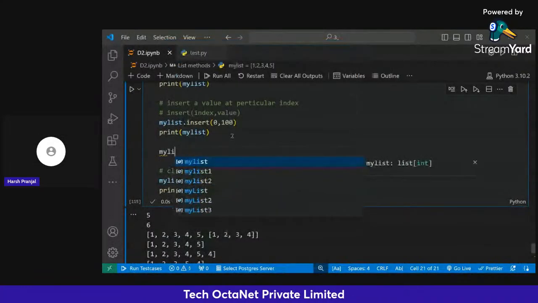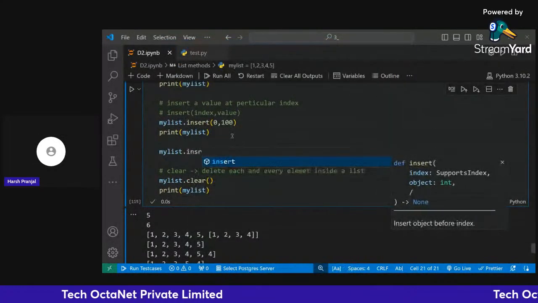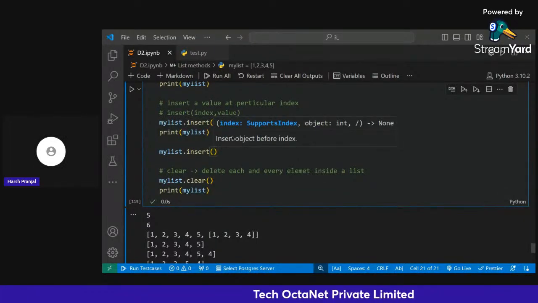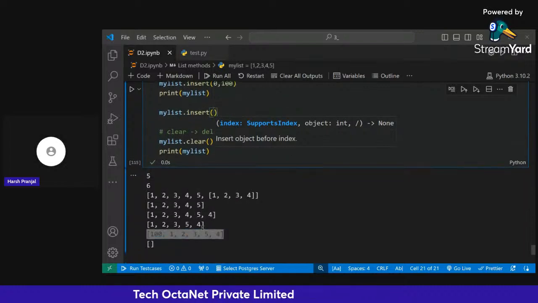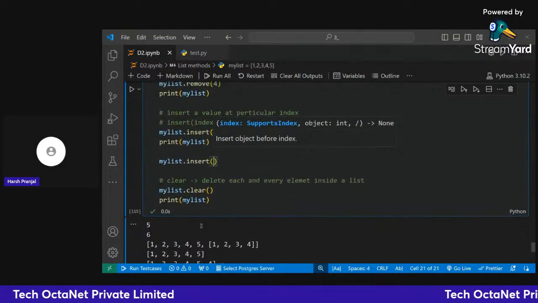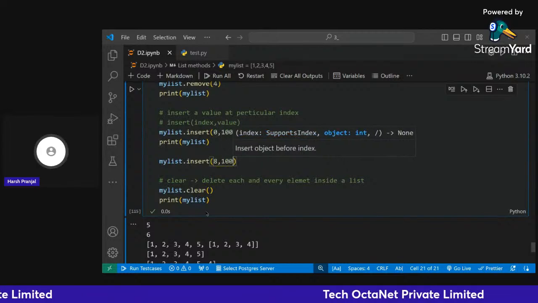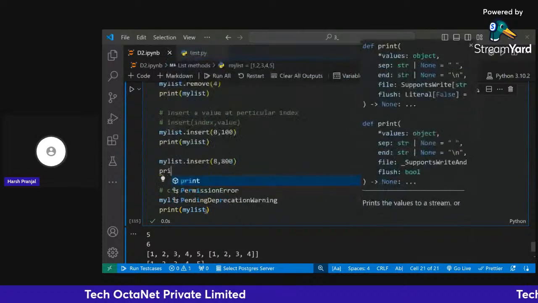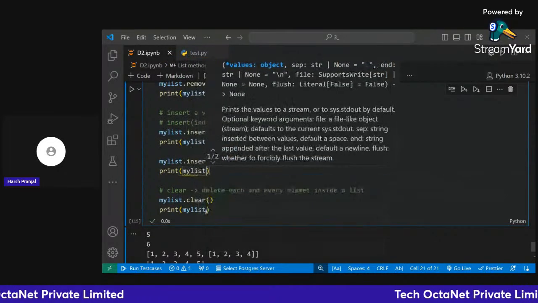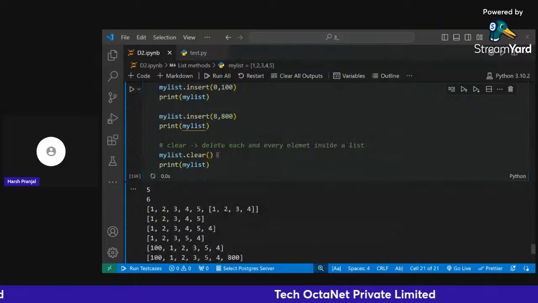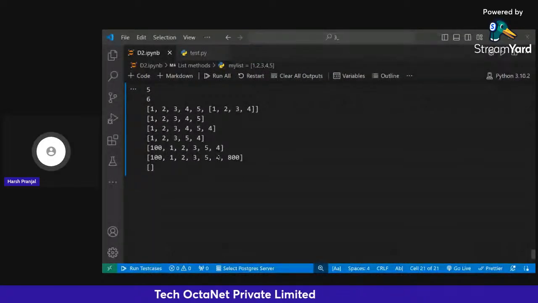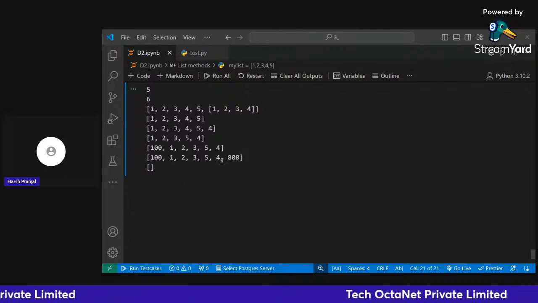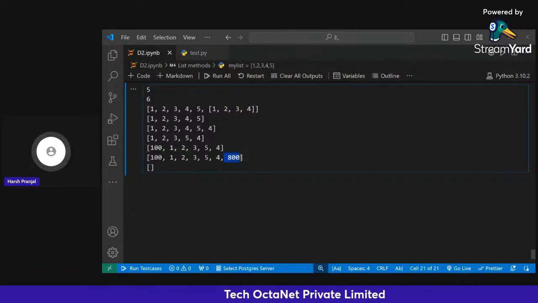Insert. See, if I insert a value at an index number, suppose, what is the index number? Yeah, 5 and 6, 5, right? Suppose I want to insert at index number 10 a value 800, right? And print my list. See what we will get. I have provided index number 8, right? But if you see, this is nothing but index number 6.